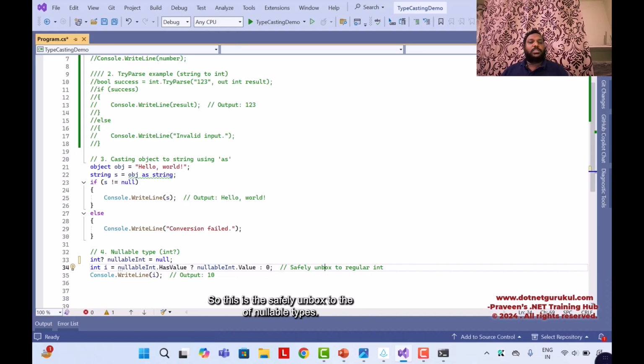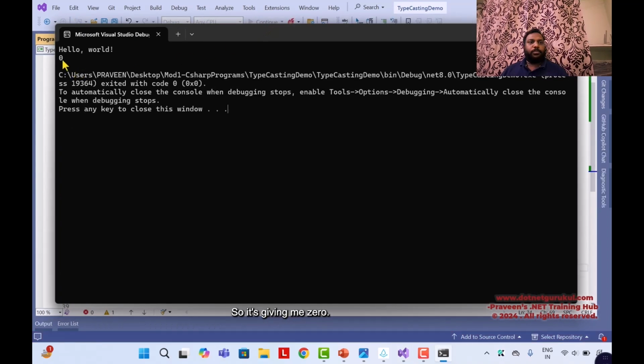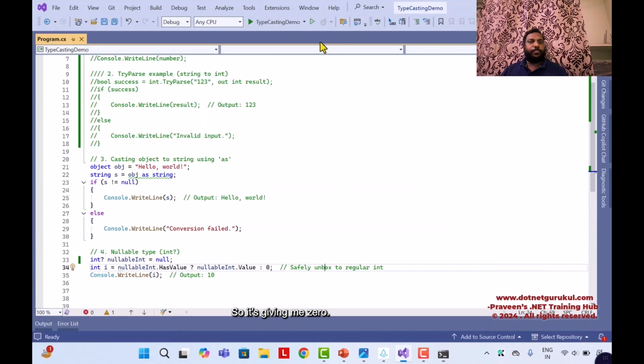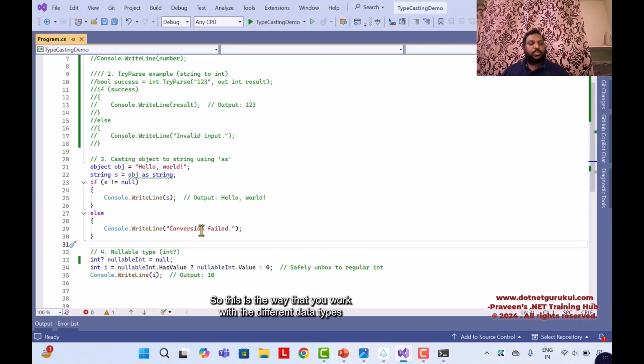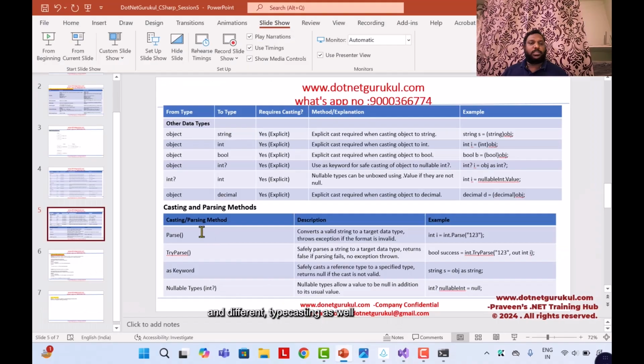So this is the safely unboxed to the nullable types. Okay, so it's giving me 0. So this is the way that you work with the different data types and different typecastings as well.